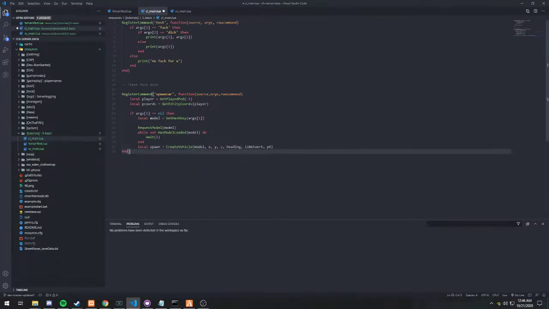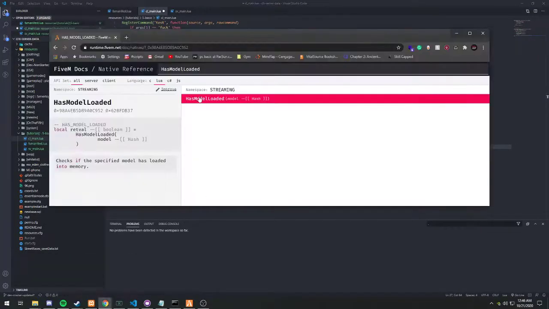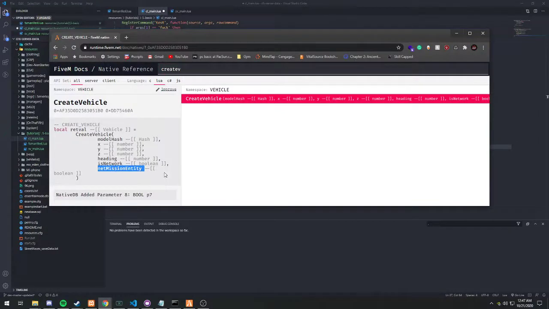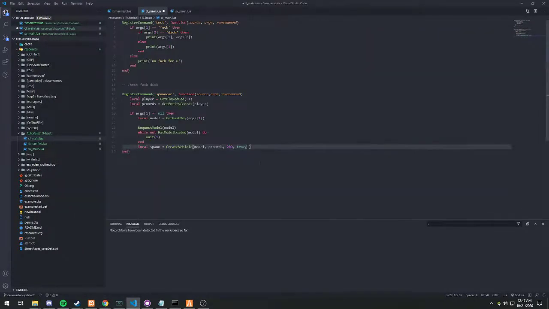So the model hash, which is literally just model, X, Y, and Z, we could actually just delete all these and put p coords, or if you want to get technical, you do p coords.x, p coords.y, p coords.z, but I ain't really about that. Heading, we're just gonna put in a random heading, so 200. Is network, we are gonna use true. And the last one is the net mission entity. So for this, we're just gonna put false.